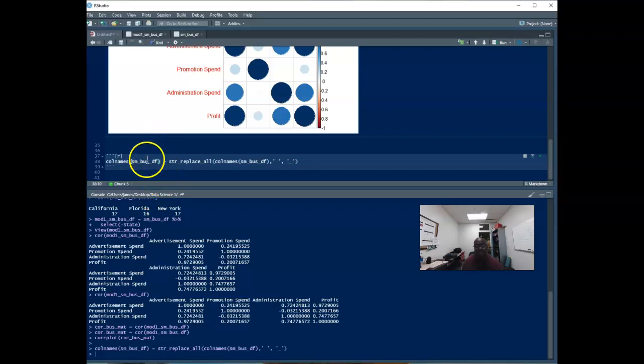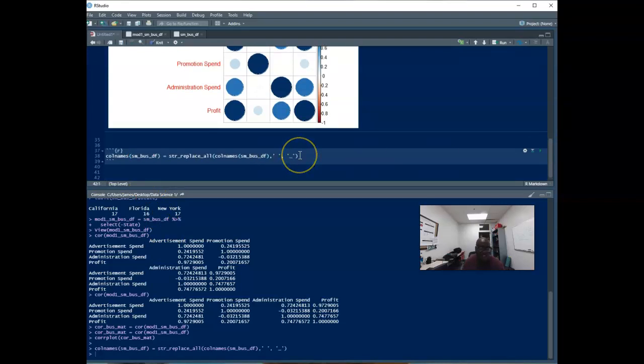I'm going to keep it to the supermarket business data frame. I'm going to actually use this one in particular. The next thing I'm going to do is run a regression model, more or less a linear model, my apologies. Same name, but linear model is more generic.